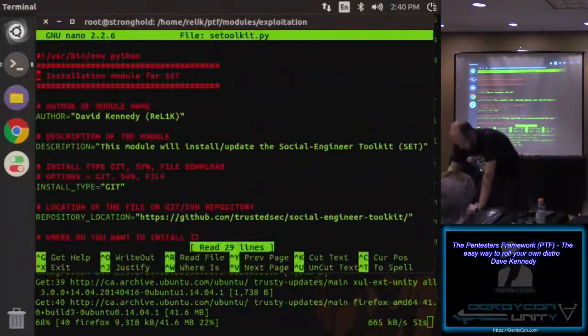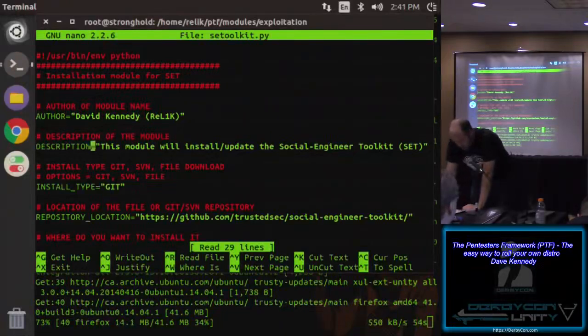And first thing I do is define who the author of the module is, so it's easy for me to contact and keep maintenance, plus give you credit for spending some time working on it. A little description of the tool. So this is going to install the Social Engineer Toolkit.